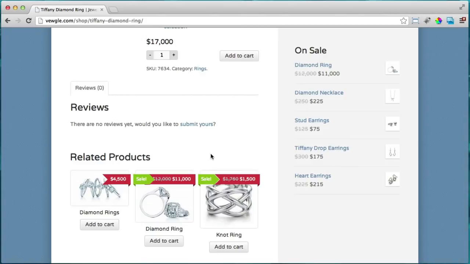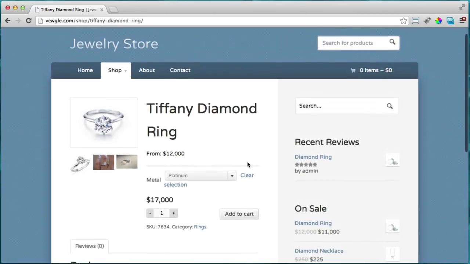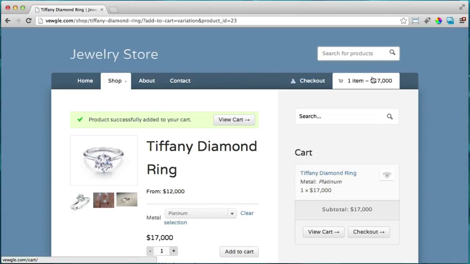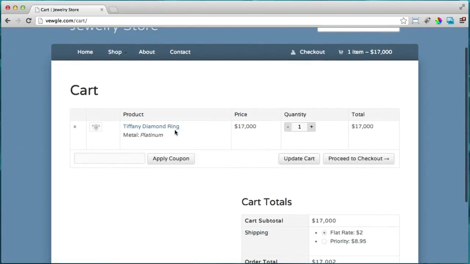And most of this stuff is set up automatically for you. So let's say we want to add it to the cart. We'll just add to the cart. And now we can view our cart. And it's in there right there.